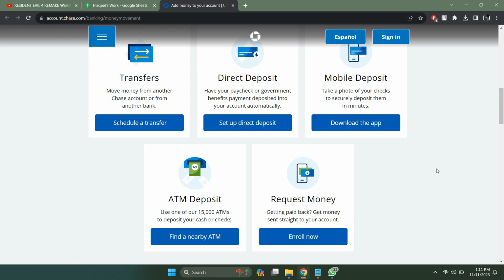Follow the instructions to take photos of the front and the back of the check. Make sure that you endorse the check. Now select deposit and then yes to confirm. That's how you can deposit money in Chase Bank.